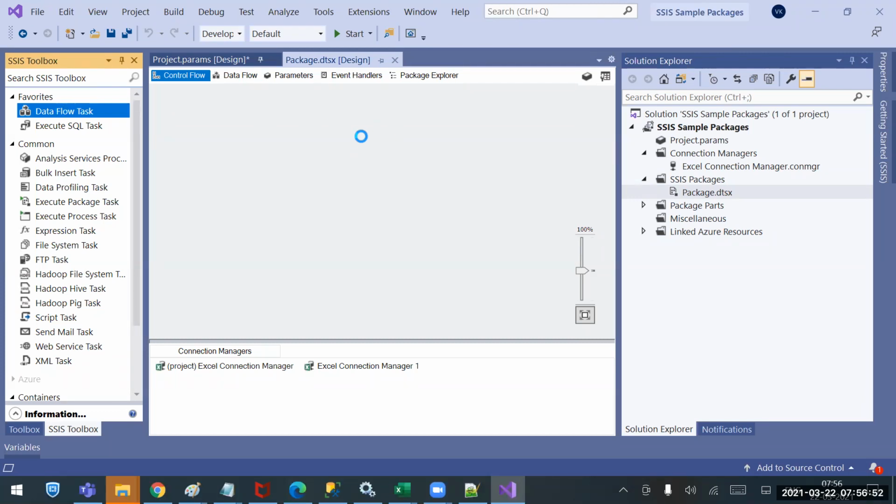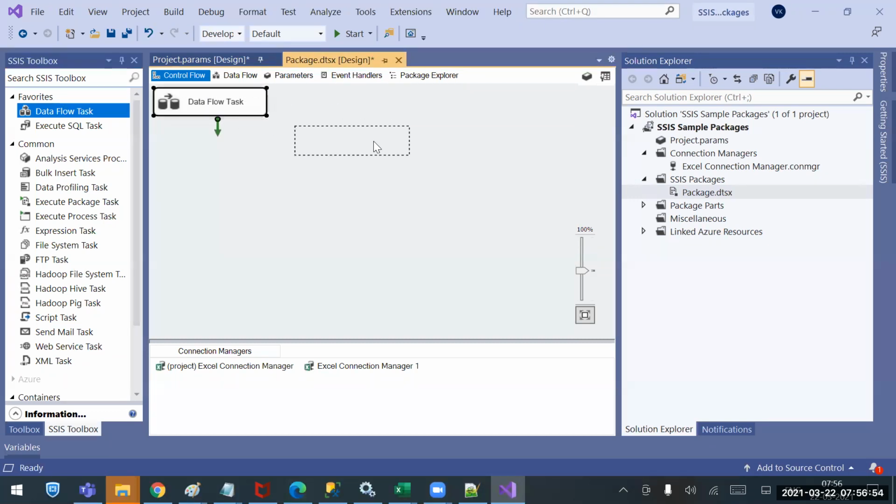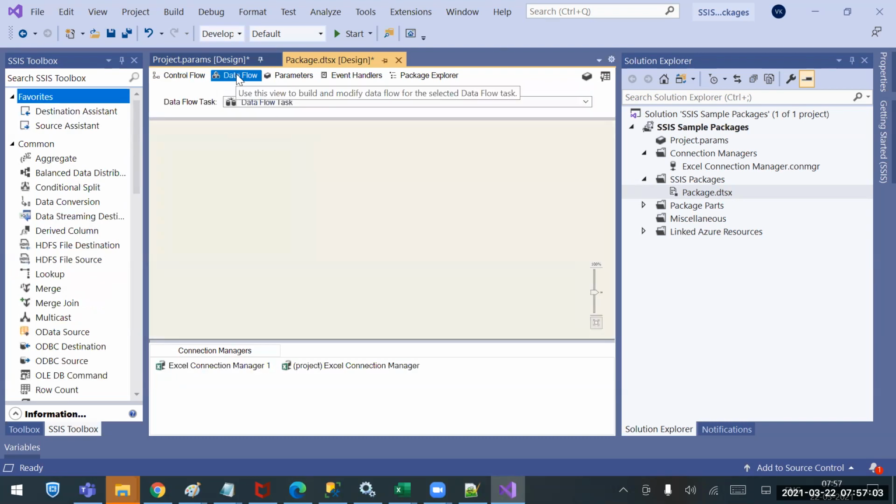See here, it will add one data flow task. Can you see here? Once you double-click on it, it immediately shifts to your data flow. You see, double-click on it, it shifts to this one, and all the transformations, everything will get changed.